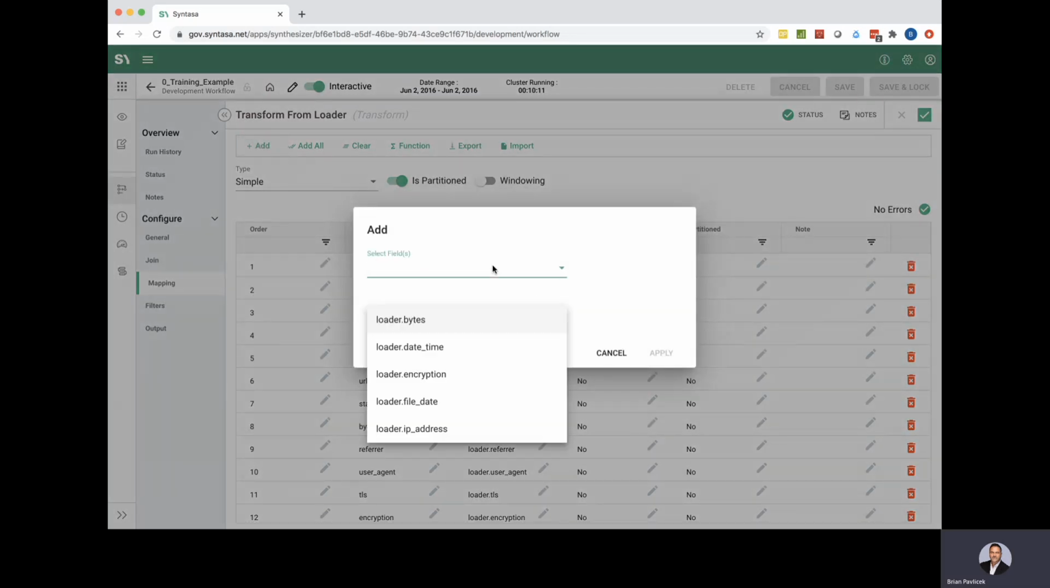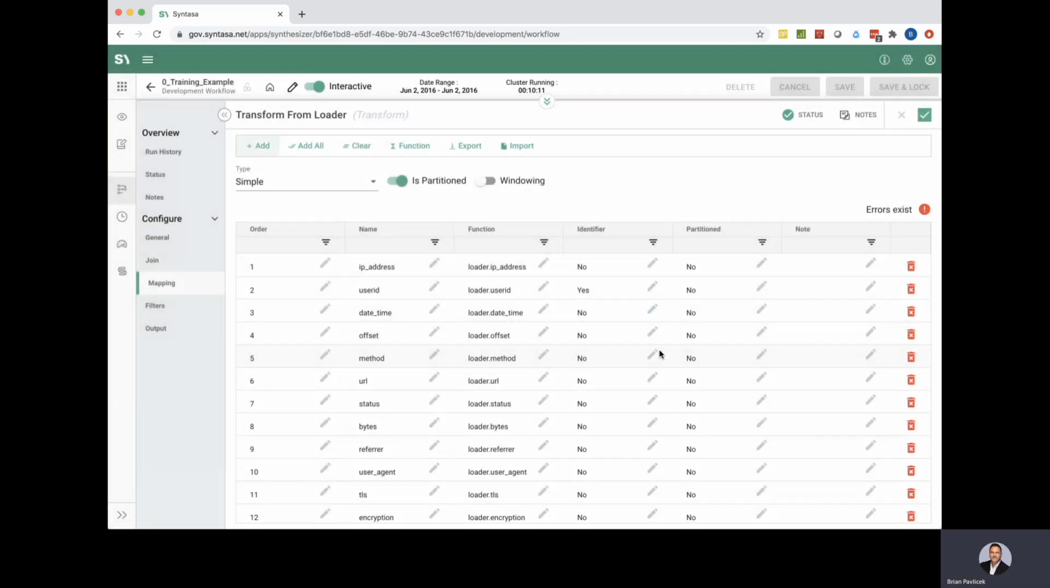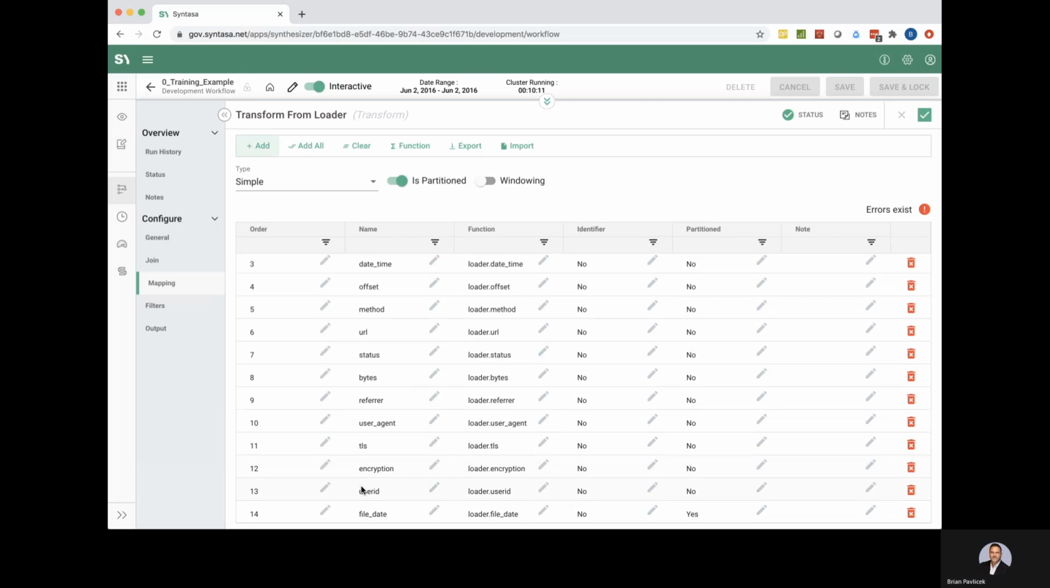And for training purposes, we're going to extract a piece of data from within the user ID field and create a new field out of it. So we're going to just grab the user ID field and apply. And what you'll notice is the user ID field has been added to the bottom of the schema, right above the file date, which is our partition field.